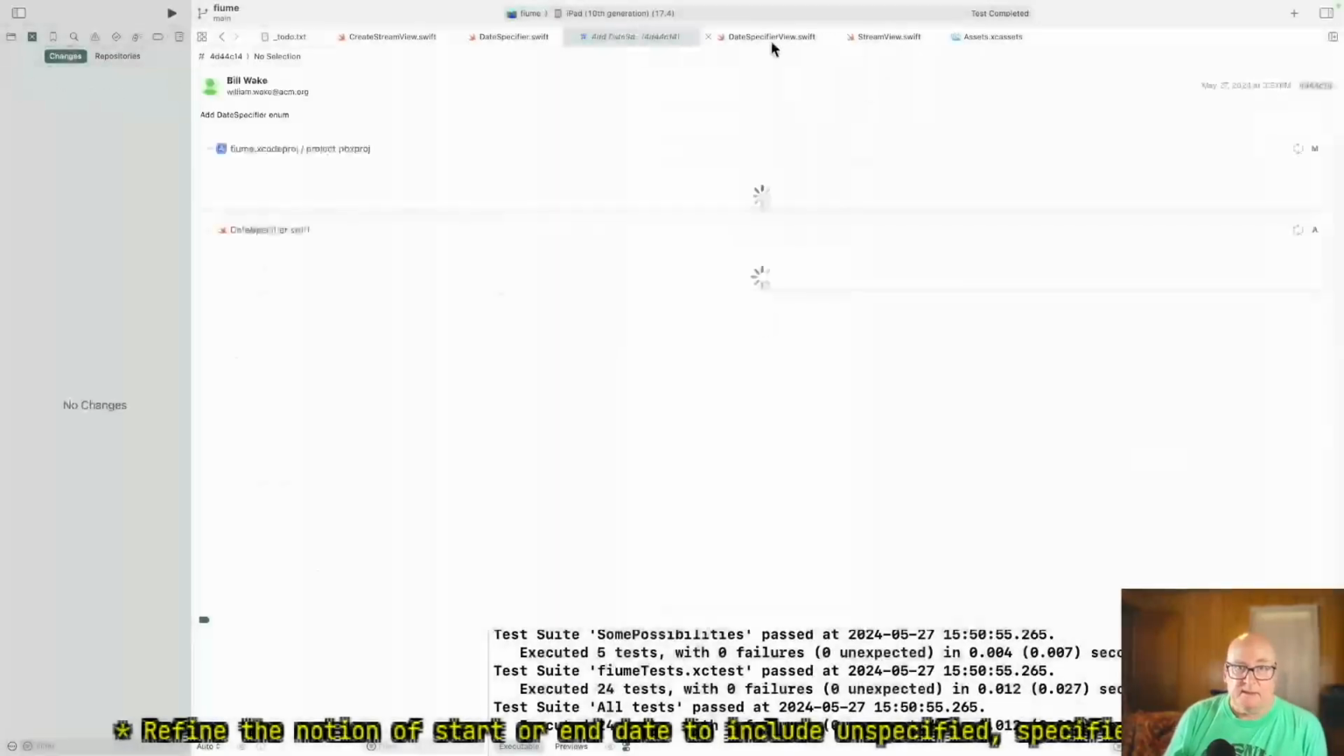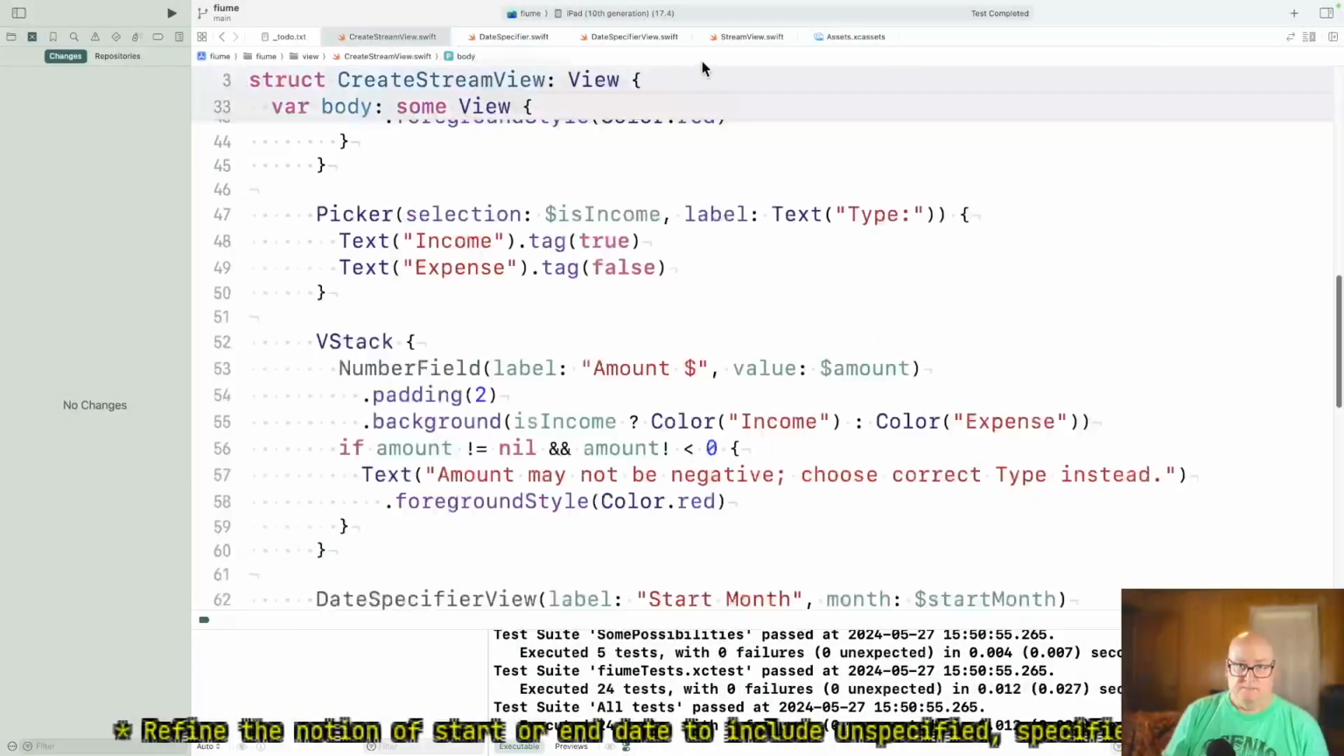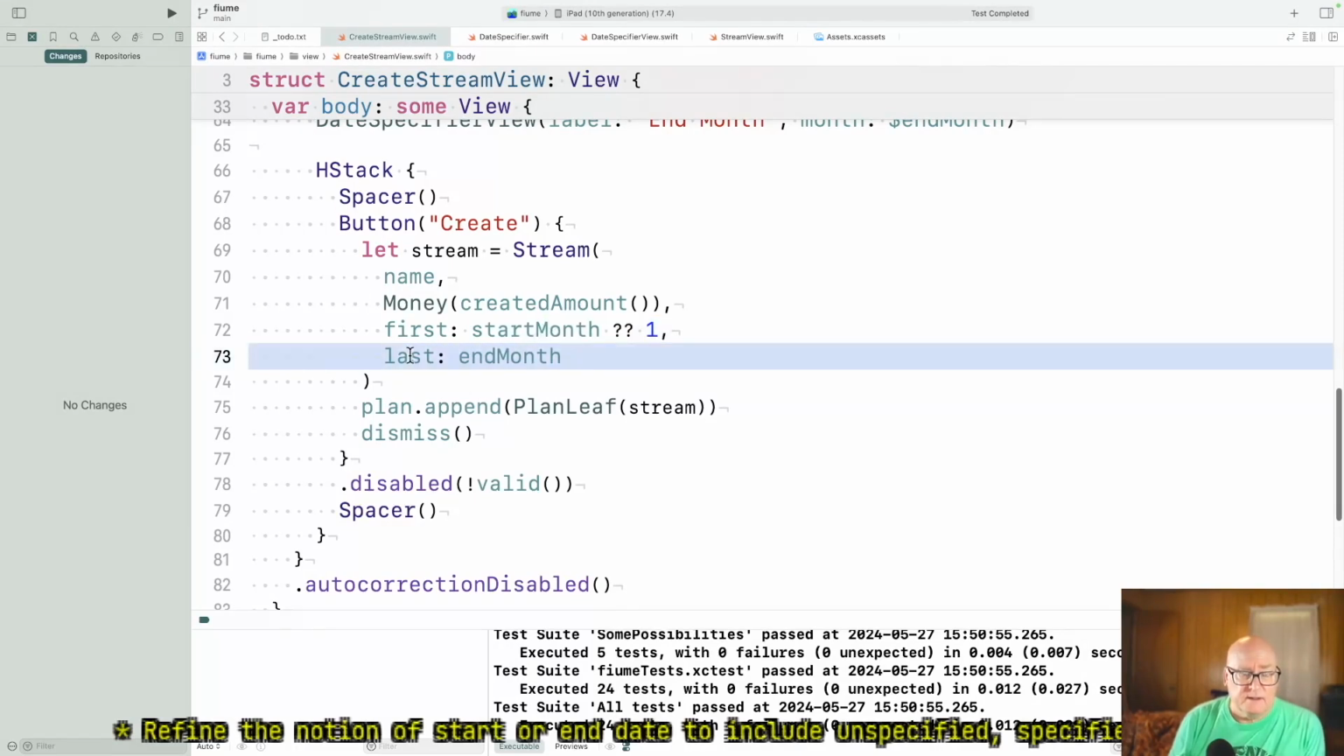Now, I think I'm trying to figure out if it's easier to change stream or create stream view first. And I think I would like create stream to take one of these new things. Well, no, that's the one that makes everything crazy, if they take ints and we have to get to it from an int.